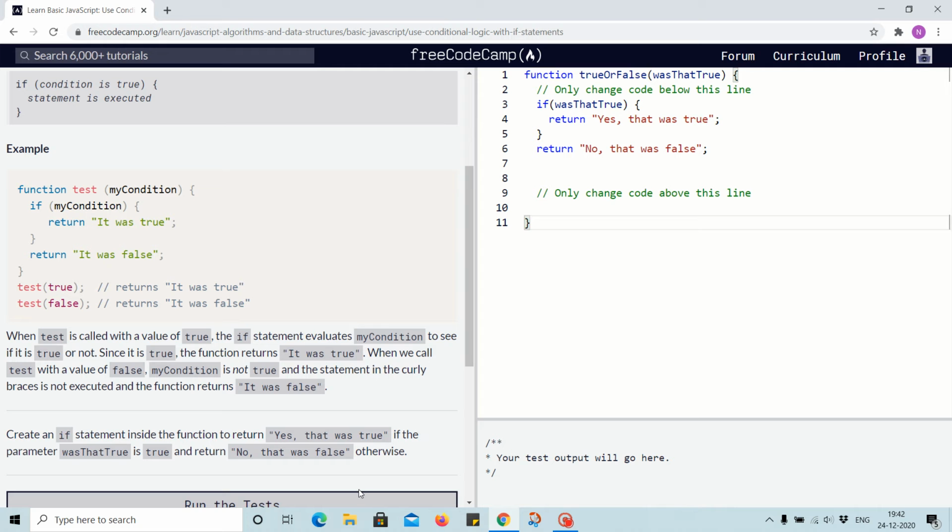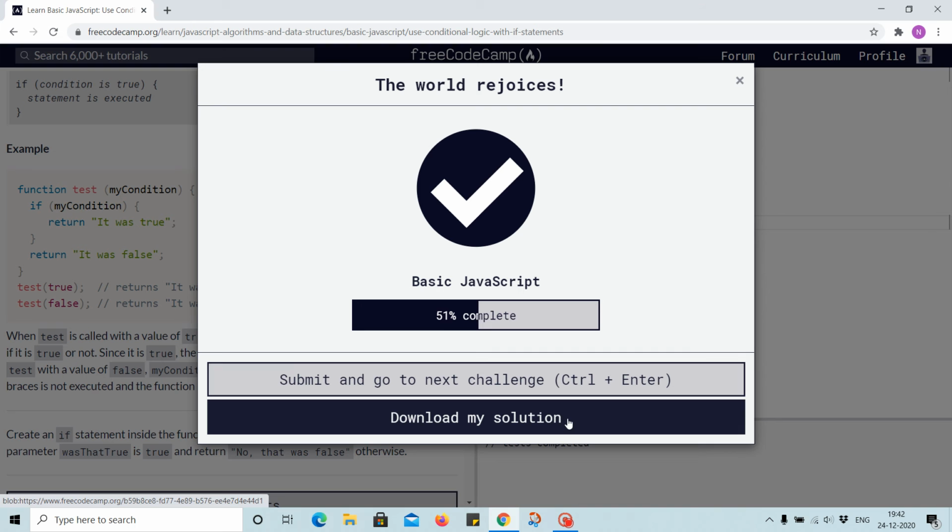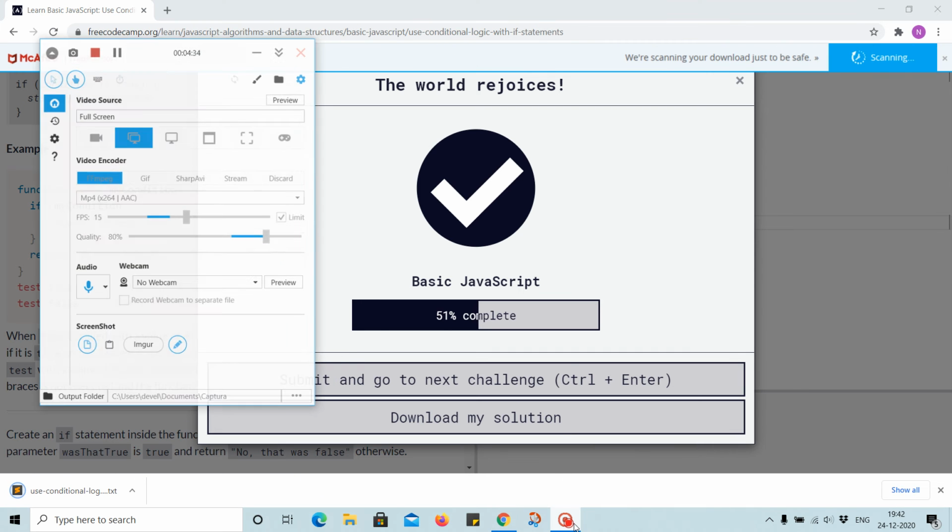So let's run the test and it should be successful. It's successful. Download my solution.